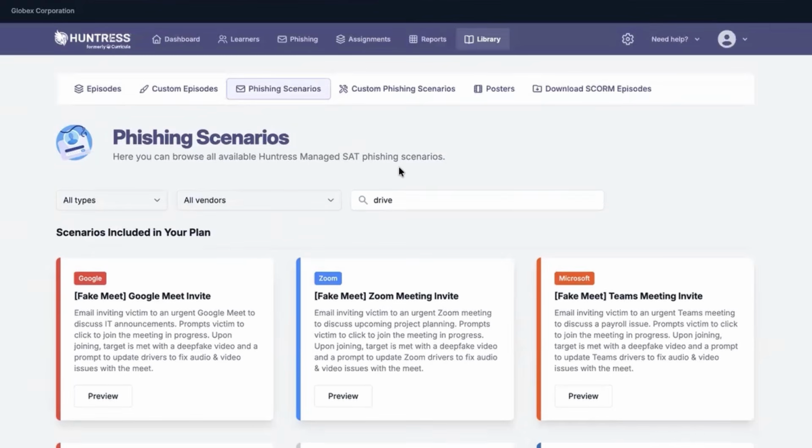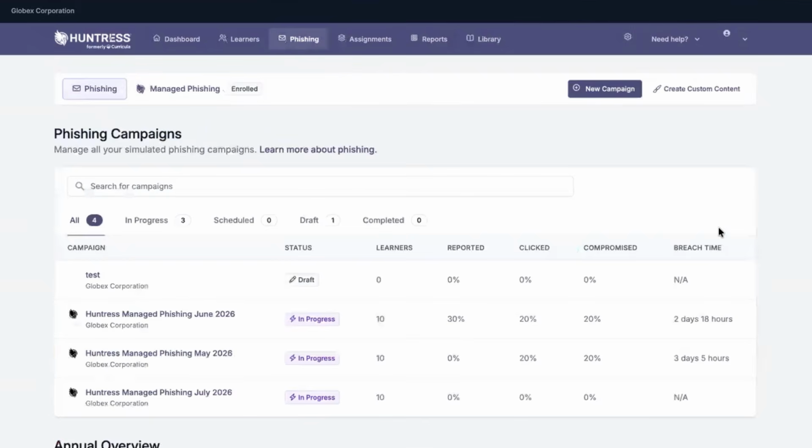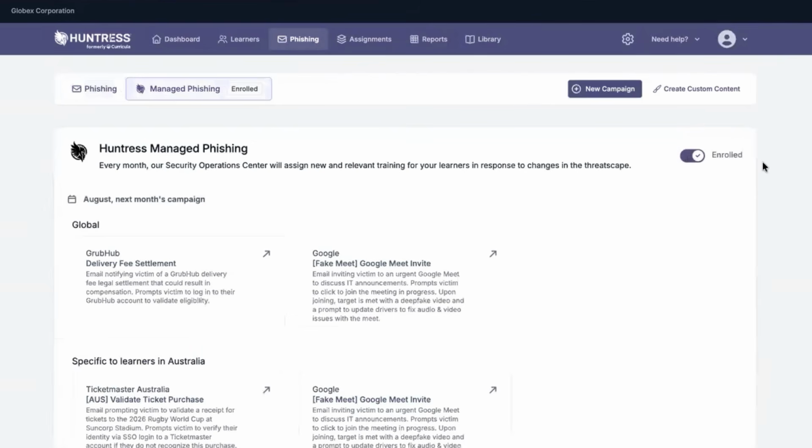And now, how do you actually assign it? So there are two different ways that you can go about this. You can go to our phishing tab right here. And the first one is what we recommend. This is our managed phishing program. And with this, you get fully managed training sent out on a monthly basis.